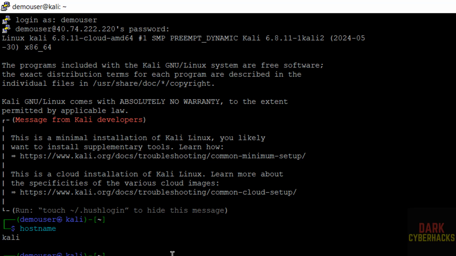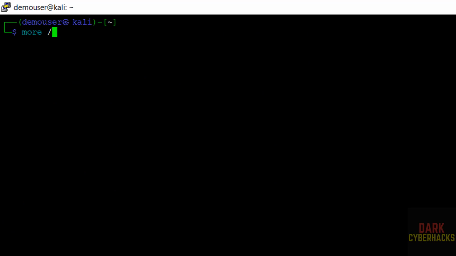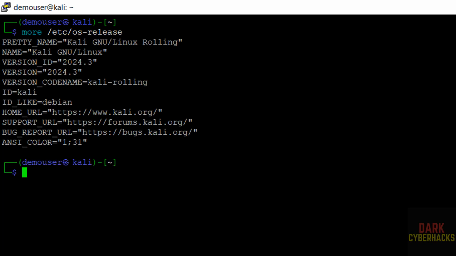Okay, next verify the version of the Kali Linux that we have installed. Ctrl L, more /etc/os-release. Hit enter. See, we have installed Kali Linux version 2024.3. Okay, its ID is like Debian. ID is Kali. The first step after connecting to Kali Linux VM is we have to update the packages.